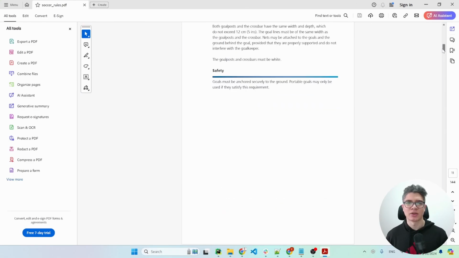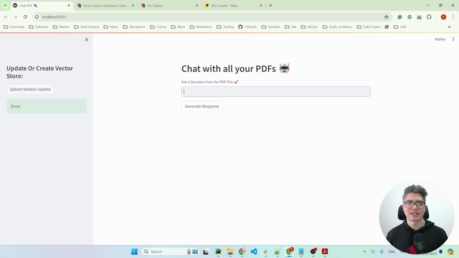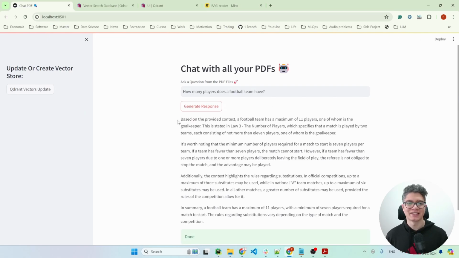So let's ask a couple of questions to the large language model and see if it's able to retrieve information from this document. Let's ask, for instance, how many players does a football team have? Here, let's click on generate response and see. Amazing. Here we can see that it is working as expected. It mentions that the football team has a maximum of 11 players, and one of them is the goalkeeper, which is great. And it even mentioned which rule specifies the amount of players that a football team can have.